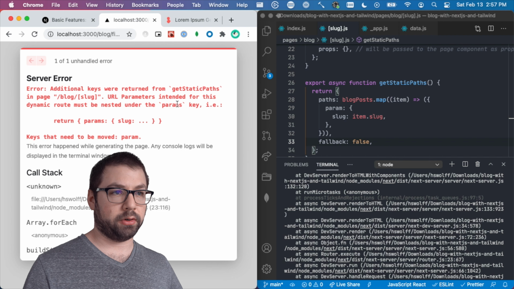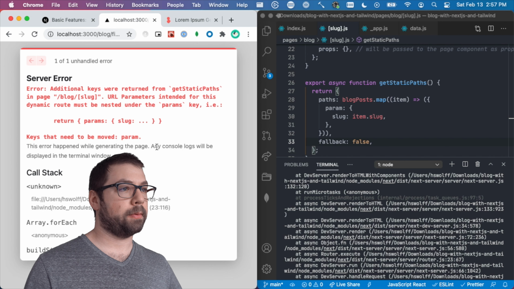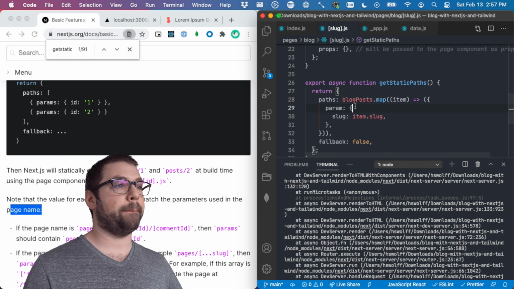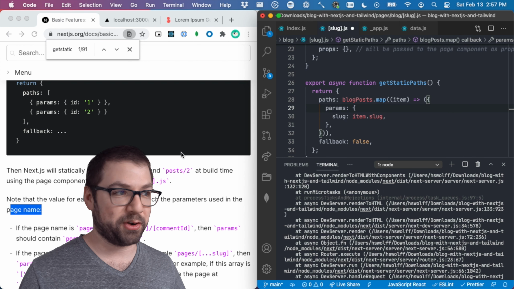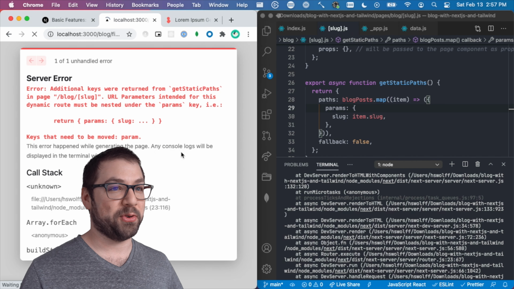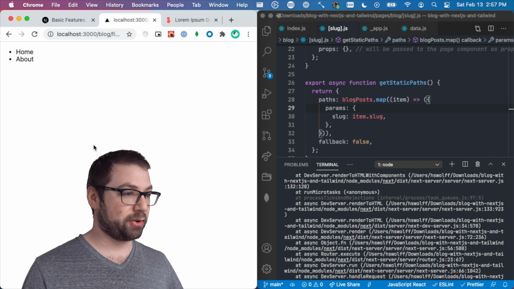Additional keys are returned from getStaticPaths. No, they weren't. Param. Did I do a typo? Params. As I said, Next.js is convention over configuration, and it gets mad when you don't follow that convention. So here we have things that are cool.